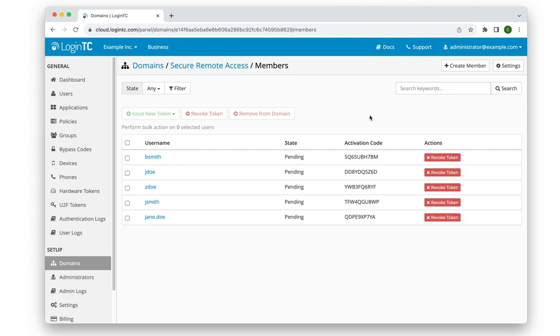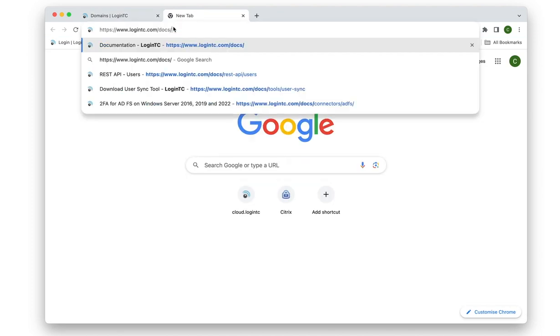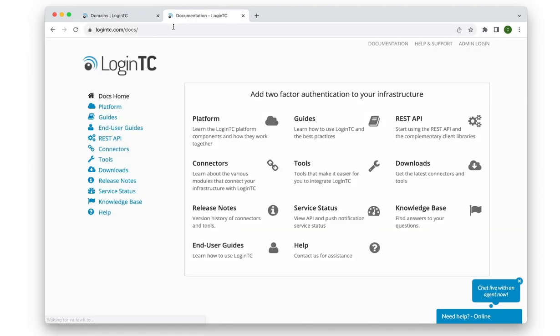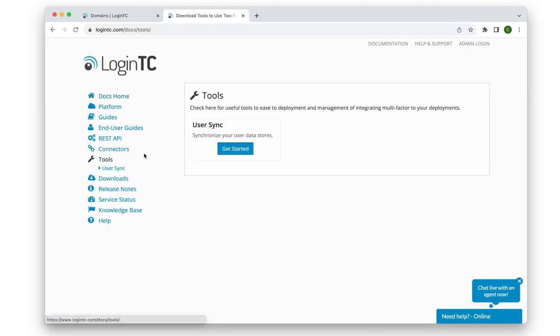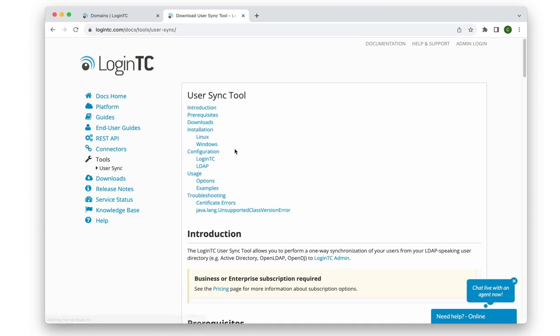Users can also be created and managed using REST APIs. The first of these is the LoginTC User Sync Tool. To learn how to set up User Sync, navigate to logintc.com/docs and click on Tools. Click Get Started under User Sync.